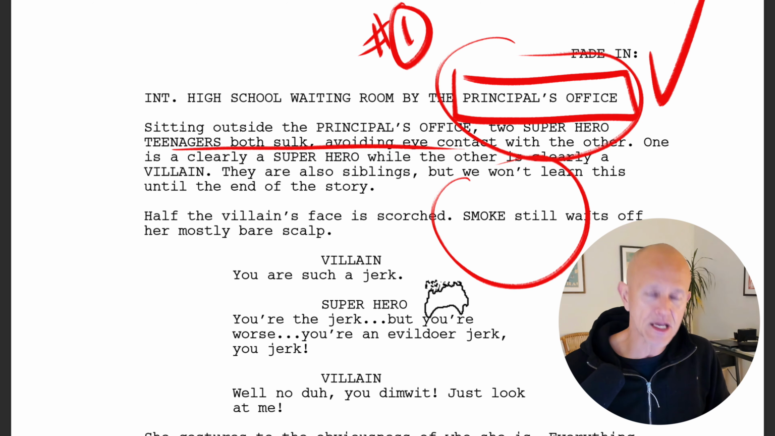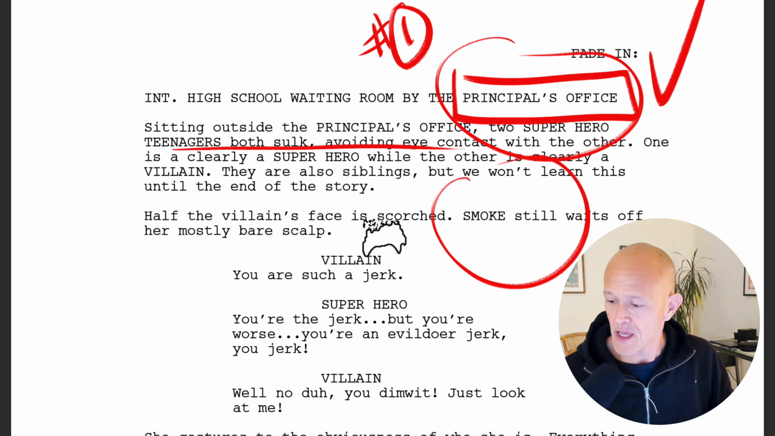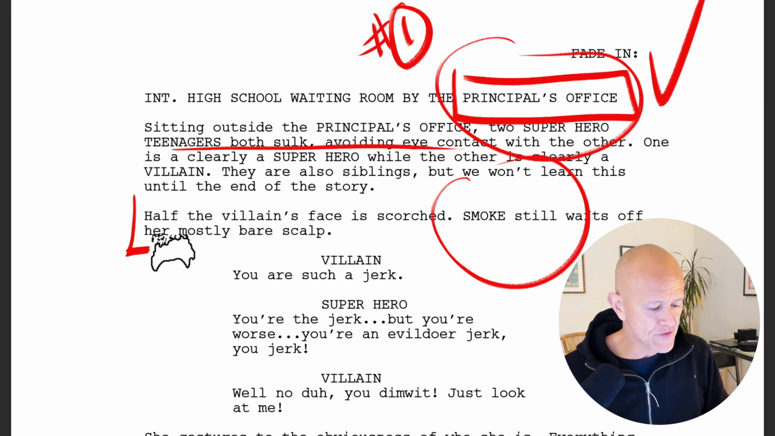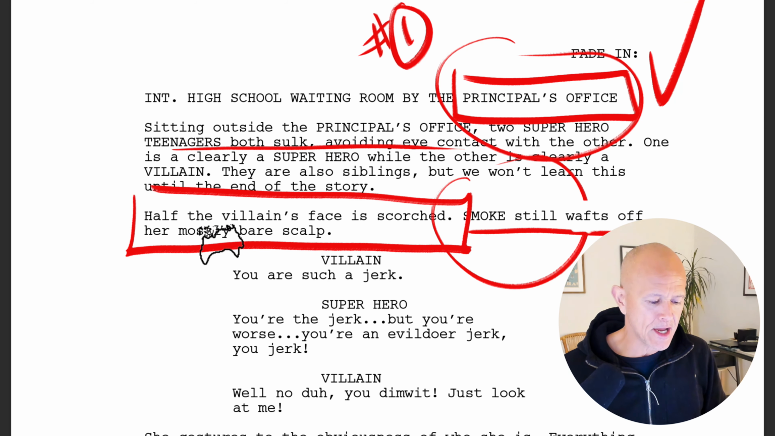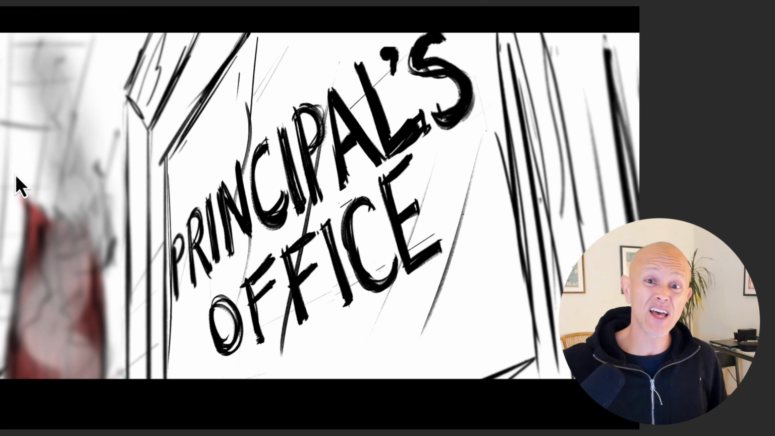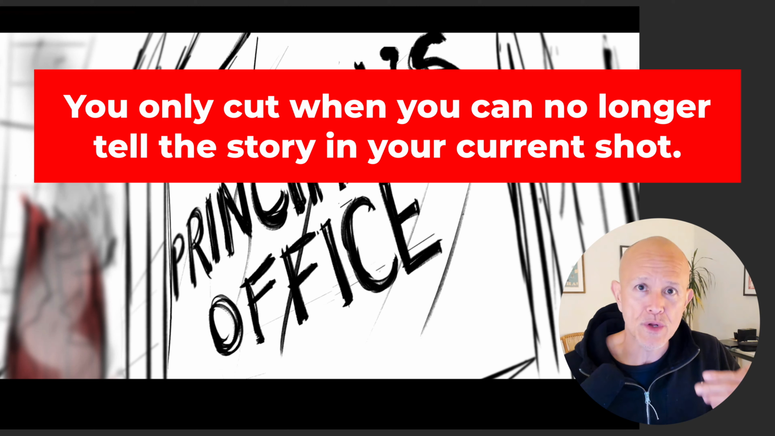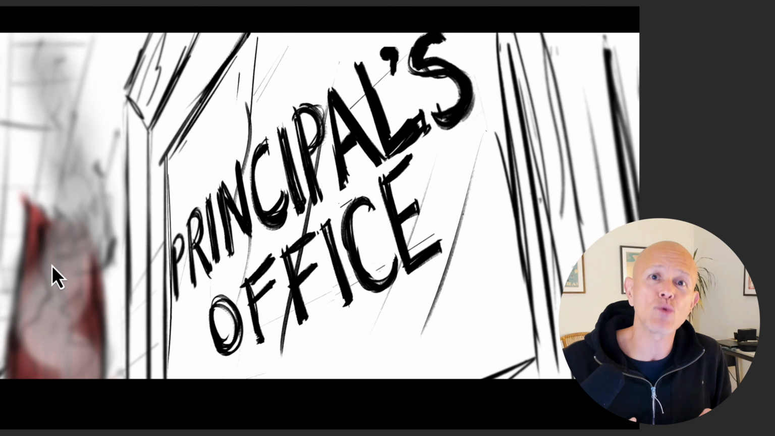So my feeling is I'm doing it a bit reverse. Even though I wrote it in one direction, I'm reorganizing it because I want to tell the story slightly differently. I think it's more focused. So in order to tell that next story point, which is half the villain's face is scorched, smoke still wafts off her mostly bare scalp, I am going to do that in this shot. And so with the cutting guideline, which I haven't even laid out yet, my cutting guideline is basically you only cut when you can no longer tell the story in your current shot, which means if I can tell that next part in the shot, then I don't have a need to cut.